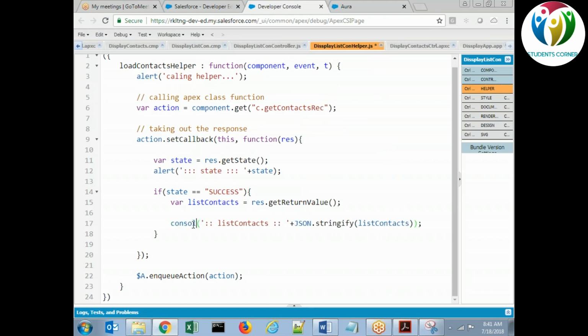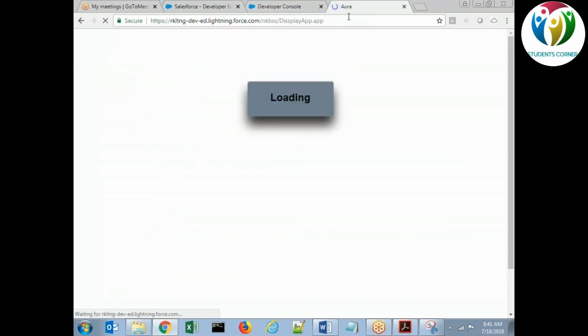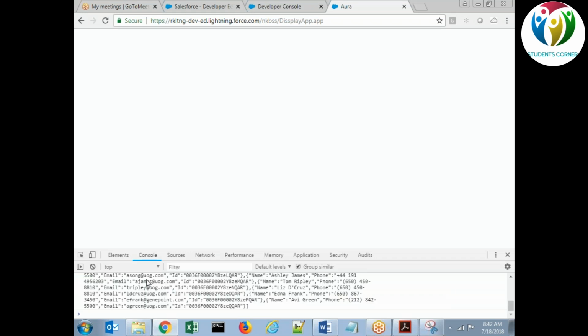So what does set callback mean? Is it a function or a method? This is basically the syntax action.setCallback. Here we take the response from the instance of the Apex class method, and from that instance we get the response using action.setCallback.